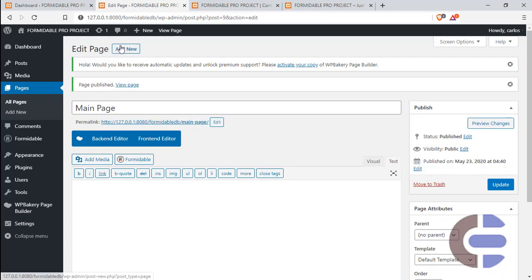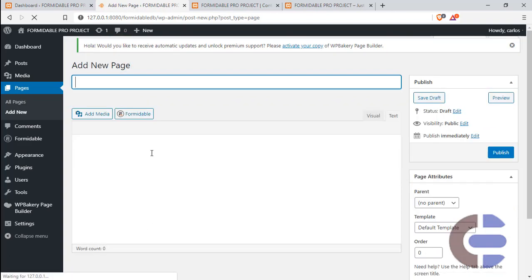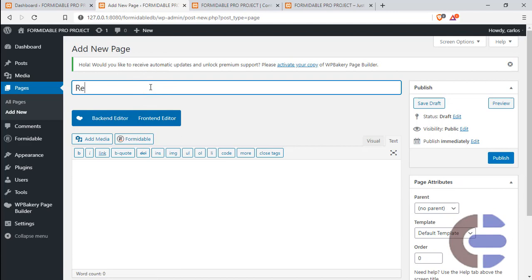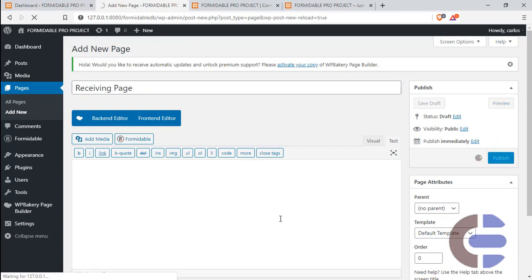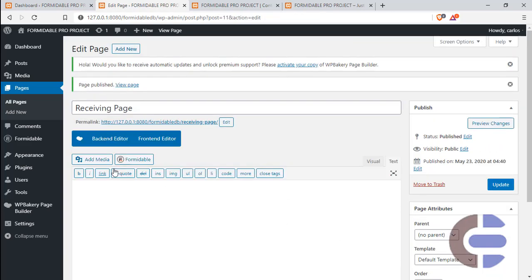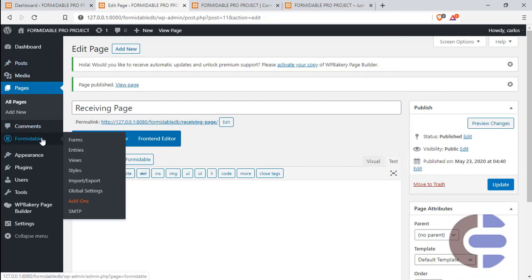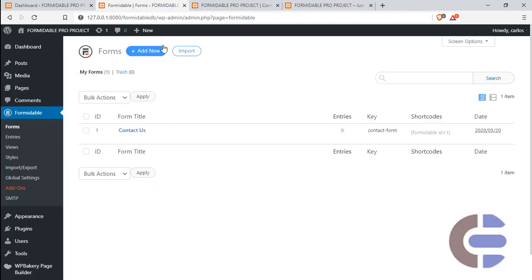Okay, so I would like us to add another page again, and let's call it receiving page, or what shall we call it, guys? Let's say receiving page. Okay, let's quickly publish this as well. So we have our two pages already, and the next thing to do now is to create our forms as well. So this is how we create the forms.